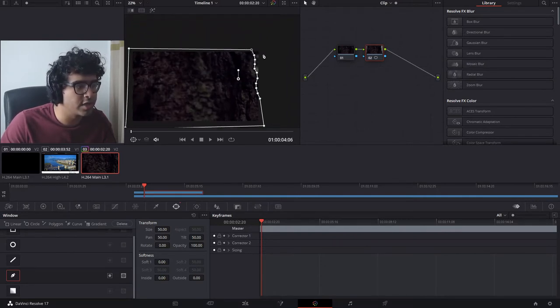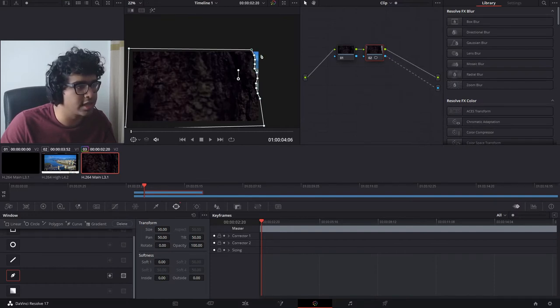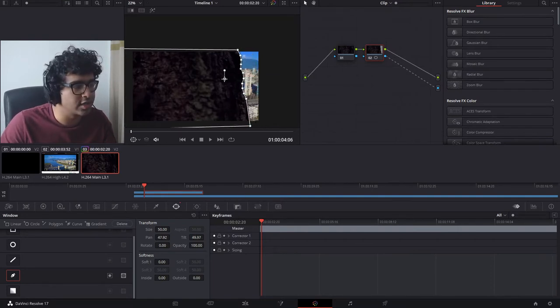Now, to be able to get rid of this part that we didn't draw around, what you're going to do is right click, add alpha output, and drag this blue box to the alpha output, and there you can see that this bit has disappeared. Now we want this to move gradually along the keyframes like so.